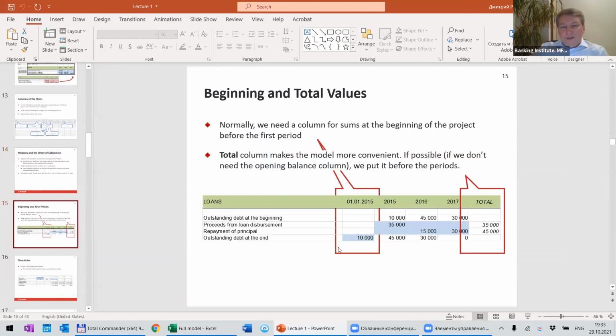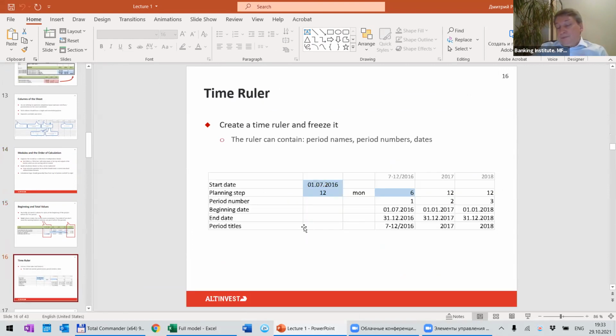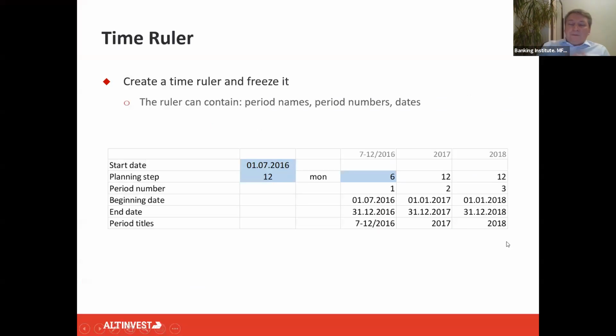We'll just discuss this totals and the next part, time ruler. As we discussed now, that each column has its distinct role in the model, you will have to build a time ruler that will have all necessary titles for your columns, and that will be applied to all the columns.